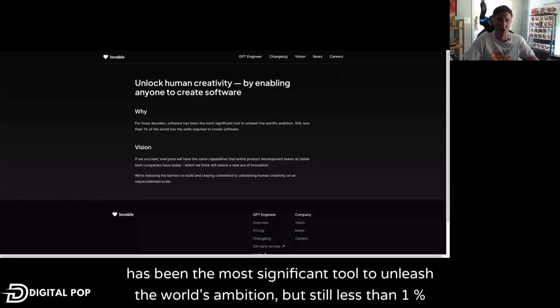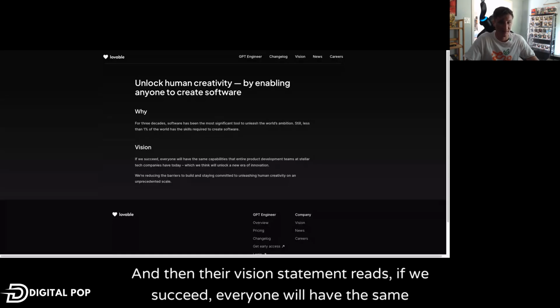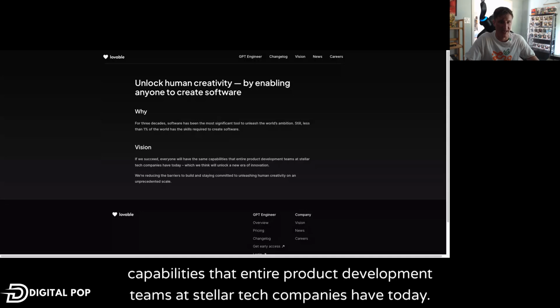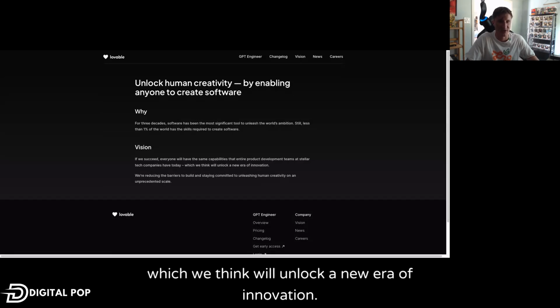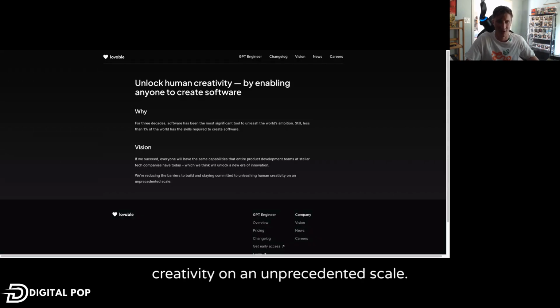But still less than 1% of the world has the skills required to create software. And then their vision statement reads, "If we succeed, everyone will have the same capabilities that entire product development teams at stellar tech companies have today, which we think will unlock a new era of innovation. We are reducing the barriers to build and staying committed to unleashing human creativity on an unprecedented scale."